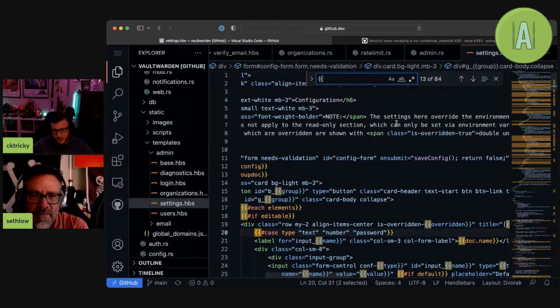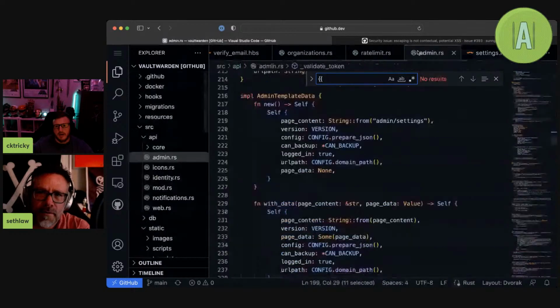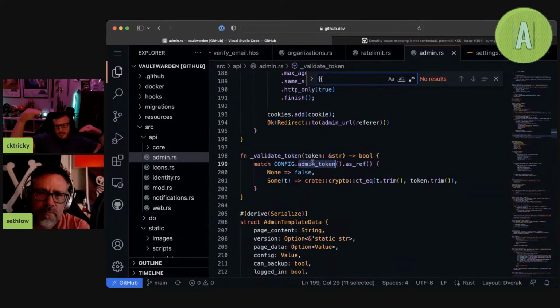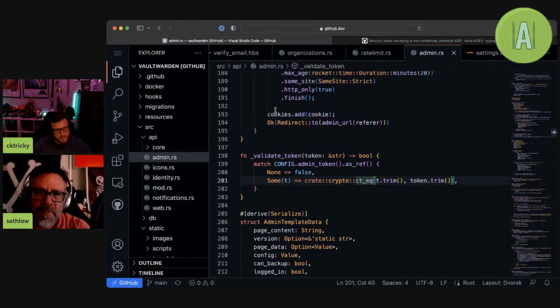So when we saw in the code base the validate token function being used on line 198 of admin.rs, it's important to make sure they're not just doing an equals, that they're actually using some kind of function. Again, we saw this CT underscore equals, which is like a constant time equivalent check in the Rust crypto library. Yep. Okay, so that's authentication for the admin.